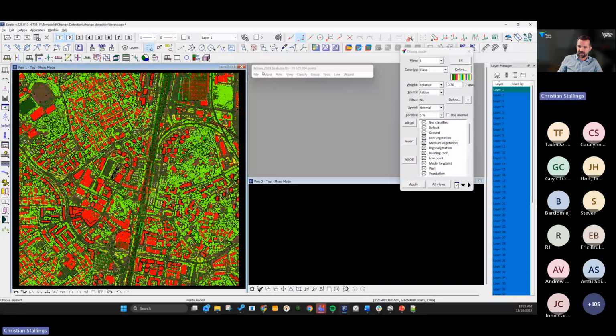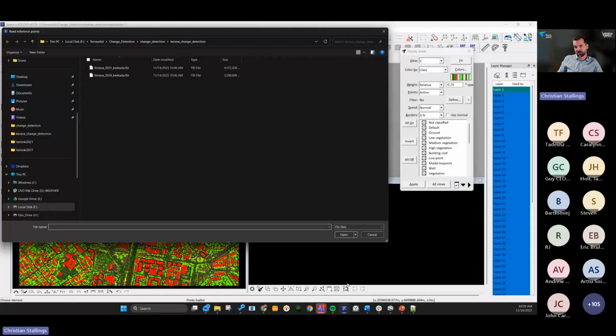Next, we want to go ahead and read in our reference file. So we have an option here to read reference points, which allows us to bring in an additional LAS file or point cloud file. We're going to bring in our point cloud file from 2021.